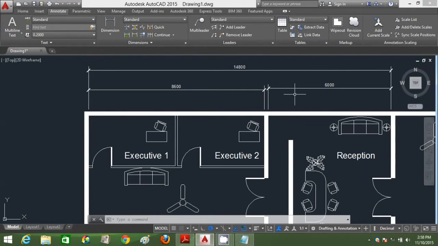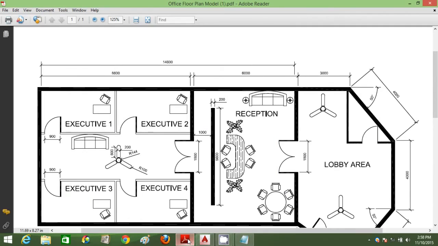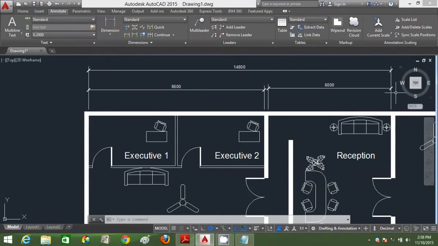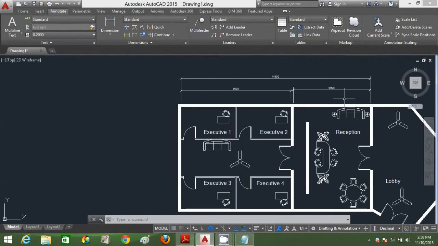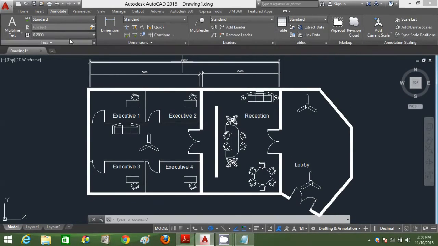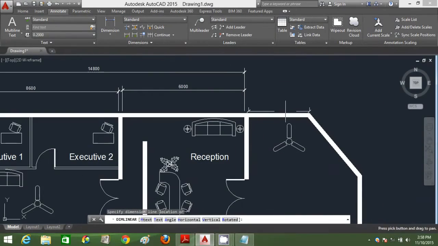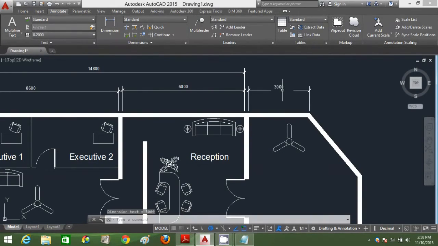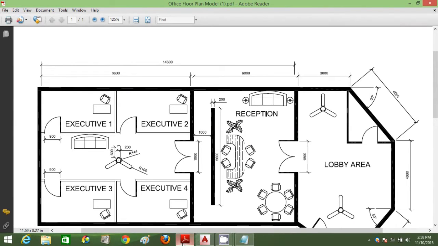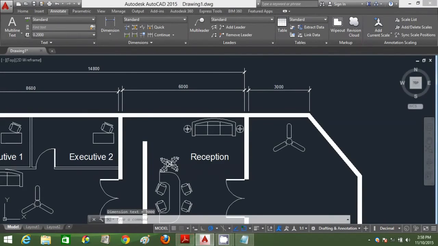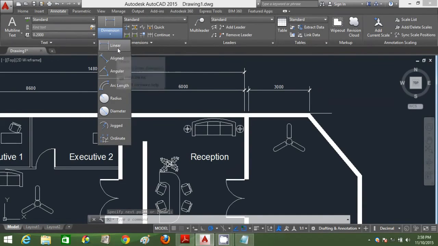So I'm gonna measure all the other walls by using dimension linear. Alright, so click on dimension linear and measure this wall. So I'll get 3000 as in 3 meters. So I try to compare this with the floor plan layout. Okay, I'll mark a reference line here and I'll choose my dimension.